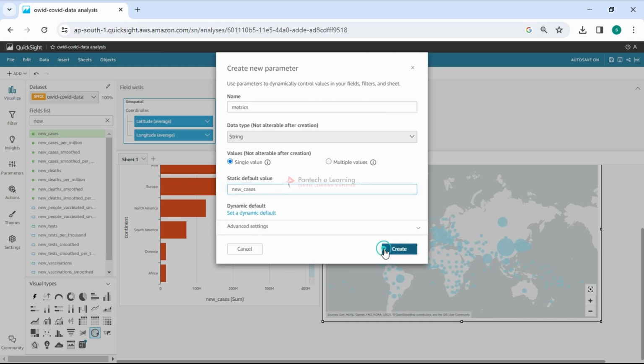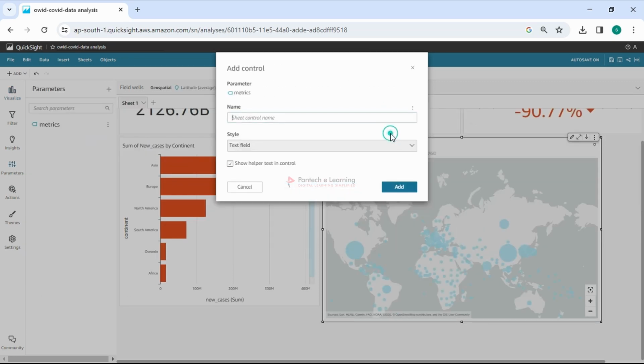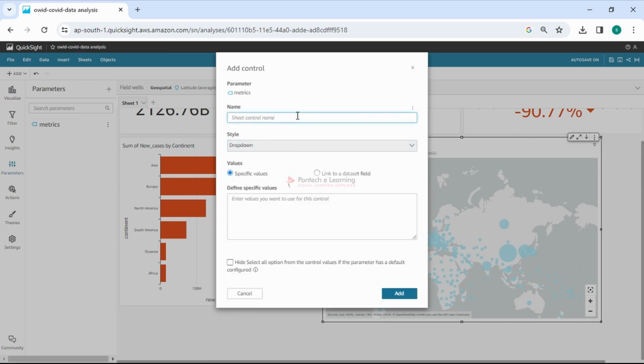It's the default value. I'll create this, and you could control it, and when you go with control, I'll select it as a drop down field and give a name for it, metrics once again, and you can define a value, for example, new cases. Okay, new cases, we'll just remove the underscore. New cases per million, new deaths. I think this is correct in the data set, new deaths per million.